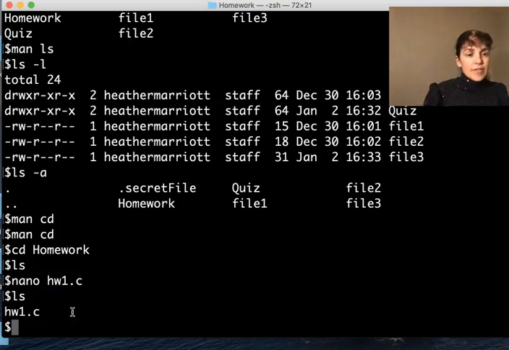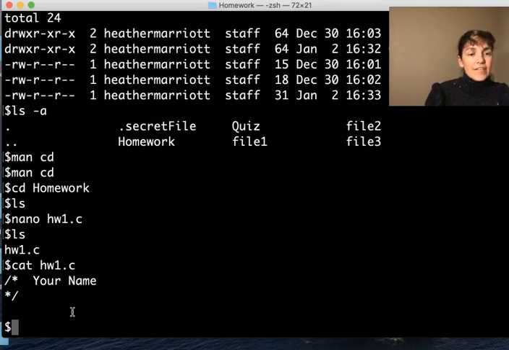The next Linux command: we've got ls, we've got man, we've got cd for change directory, and Nano is an editor. Now I'm going to do cat, for concatenate, and that will show the contents of a file. And we see the contents is just my comment with my name inside of it.